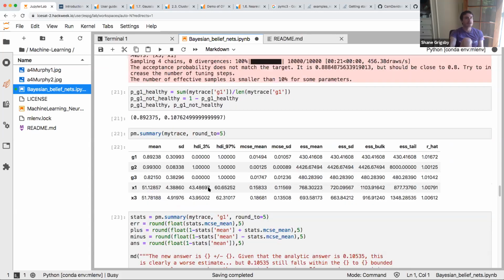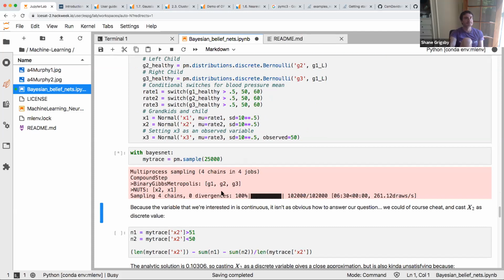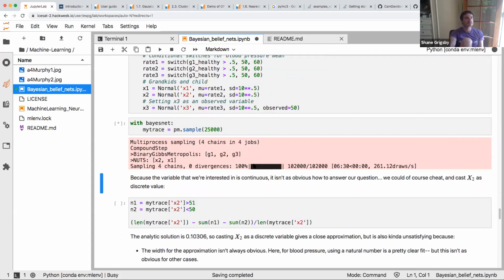So I think this is probably pretty close to finishing. Let's see here. Yeah, it looks like we're at 100%. It's just collating the data. So it'll take just a few more moments for it to take all the sampling chains and smush them together.